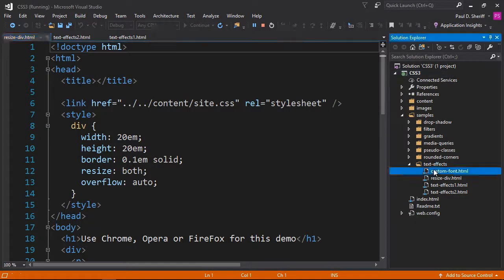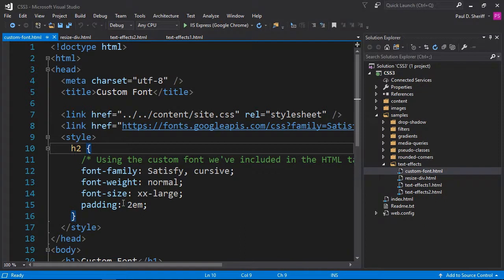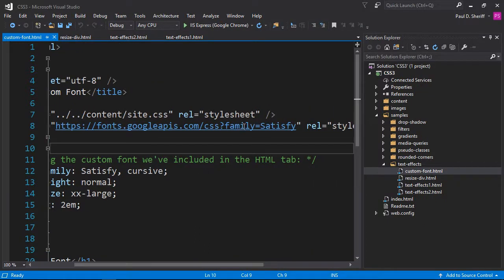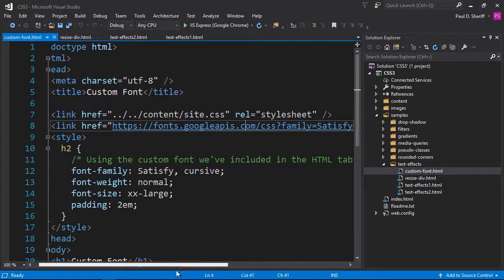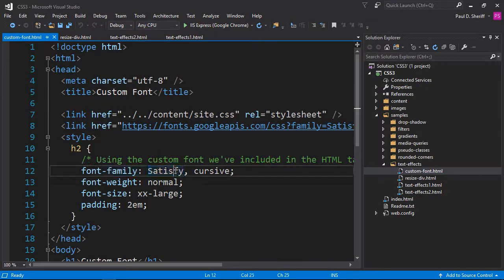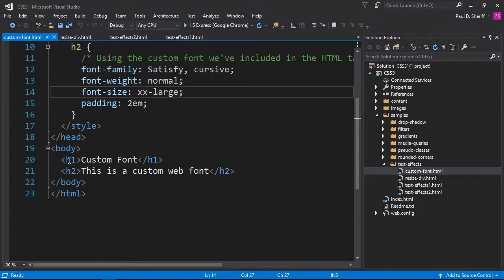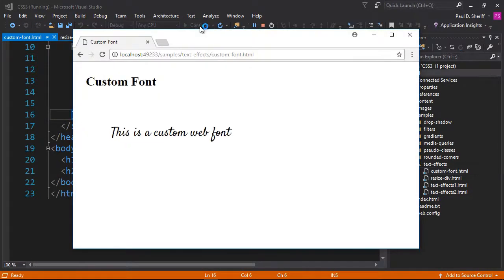And let's go take a look at doing custom fonts. So on this one, I'm actually getting this family Satisfy from fonts.googleapis.com. And now I can set the font family to Satisfy and cursive, and I can now apply that to this H2. So again, this is something that did not really work several years ago because every font had to be downloaded to the machine, and your users had to install stuff, and that just wasn't a good experience. But now we have these nice custom web fonts that are consistent across browsers.